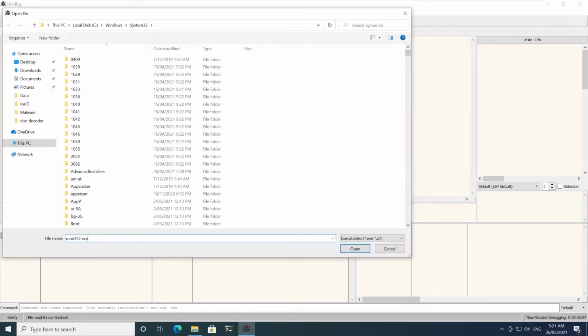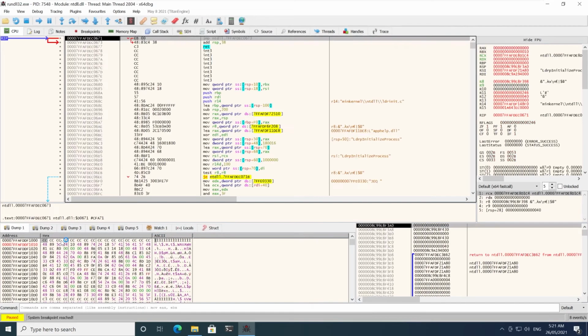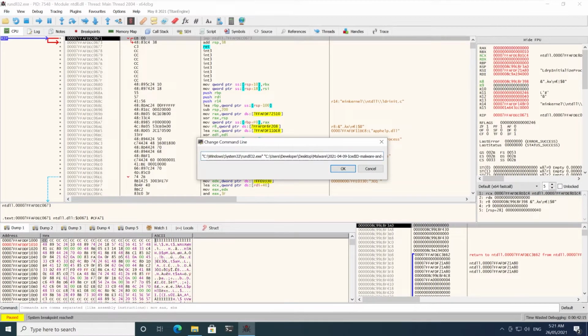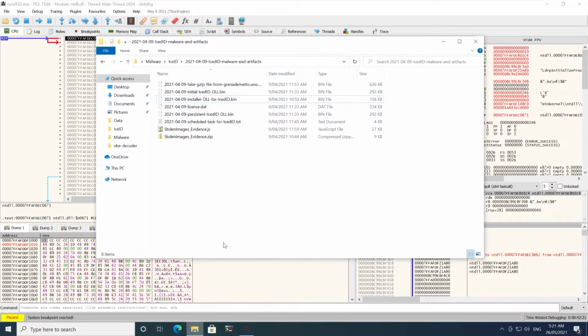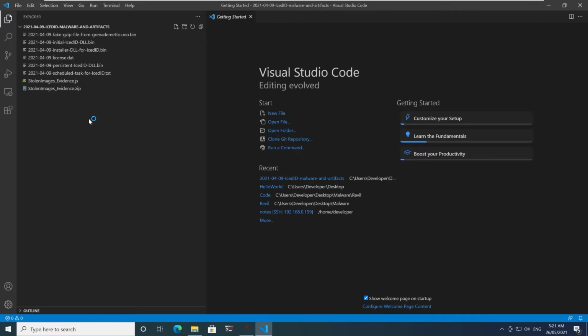So I will go to the path of rundll32, which is c:\Windows\system32 and then rundll32. All right. After that, I will change the command line. This is the command line which I had already used before during my testing. So firstly, I will open up Visual Studio Code and I will paste the command line here in a new document and show you what I mean.